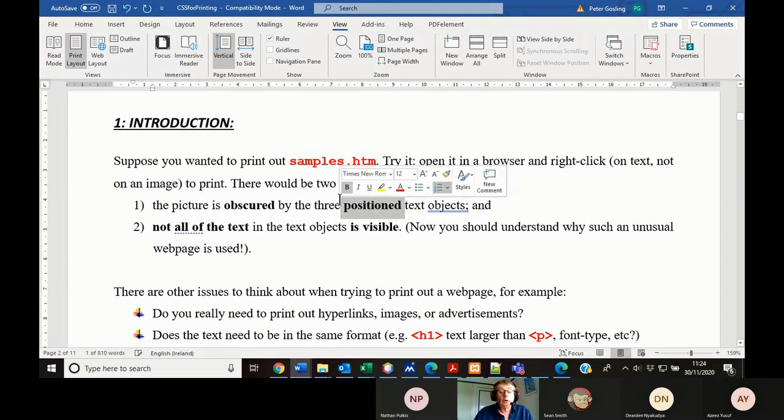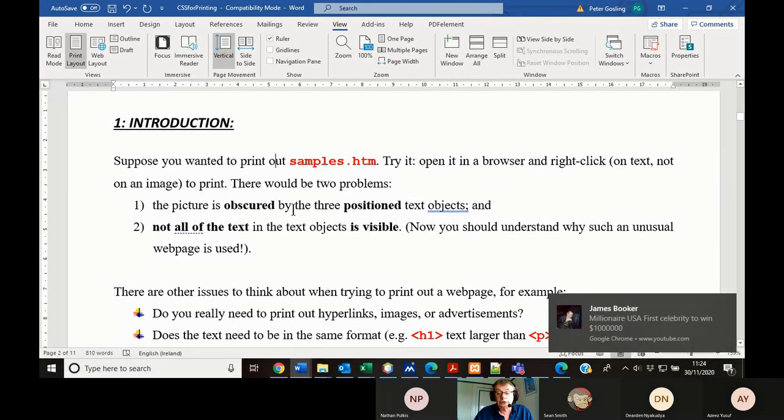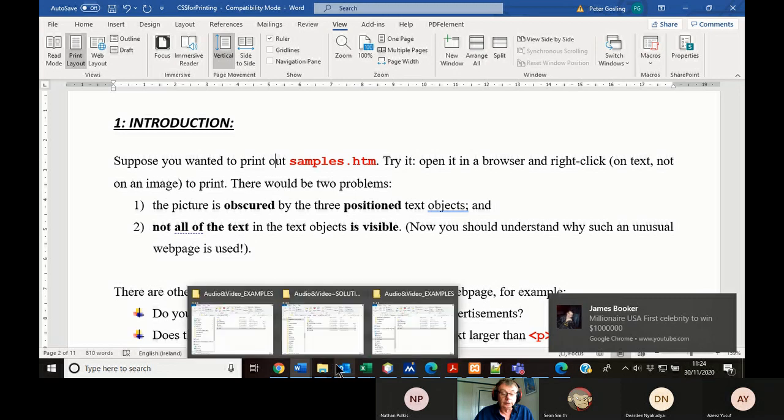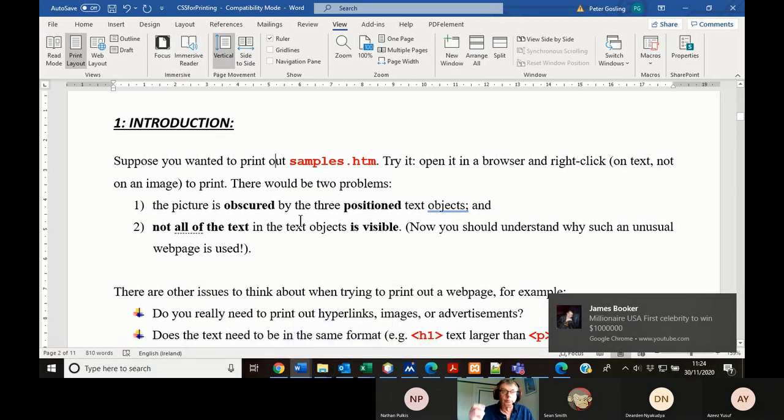Okay, so what we're looking at now is situations where we don't necessarily want to print everything. When we go to print a web page, we don't necessarily want to print everything that we can see on the display version of the website, and there can be reasons for this.